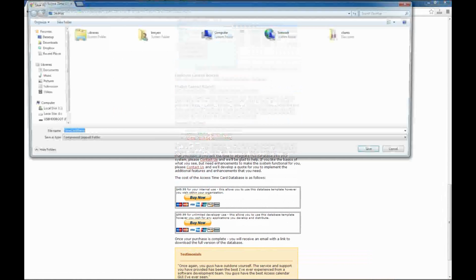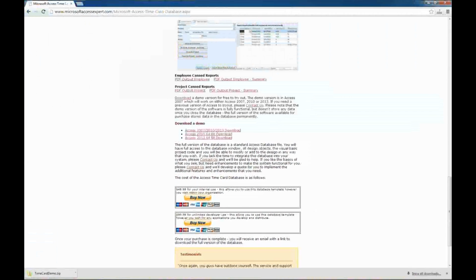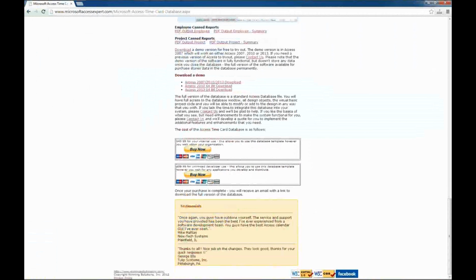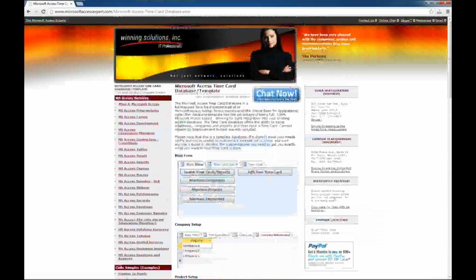It is important to note that demo versions of our database templates will not actually allow you to save the data. That is how we have decided to do our demos. You can scroll down a little bit further if you like this database template. You can either purchase one for internal use, or you can purchase an unlimited developer use, which allows you to use it as part of a product that you are reselling.